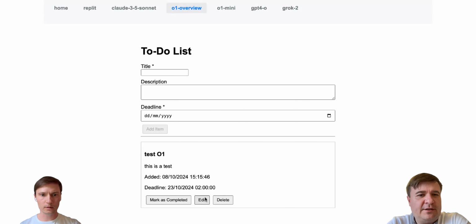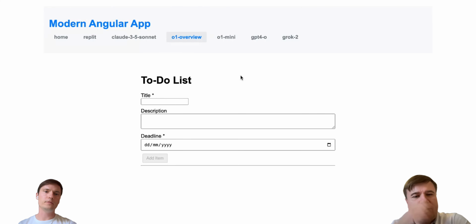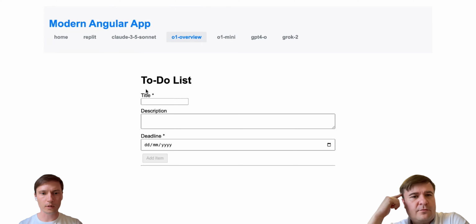Let's try to edit it. I'm not sure, I think one of the models was failing the edit. So this one is still editing. It's working. And now I think I can delete it. Okay. And if I refresh, will it lose everything?